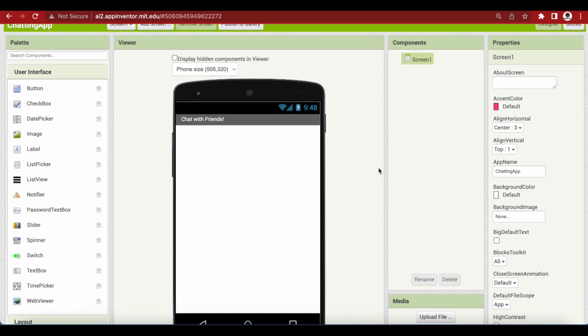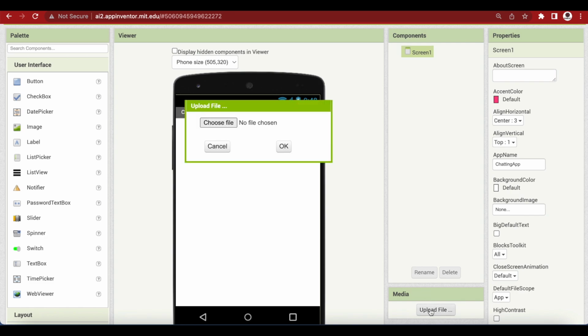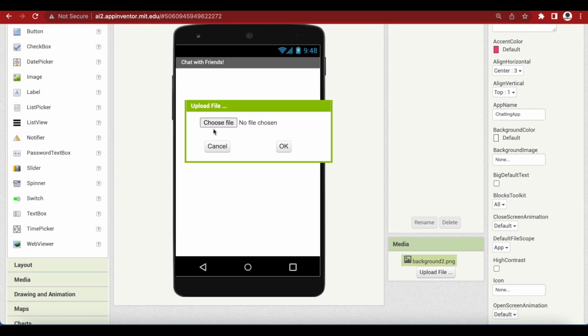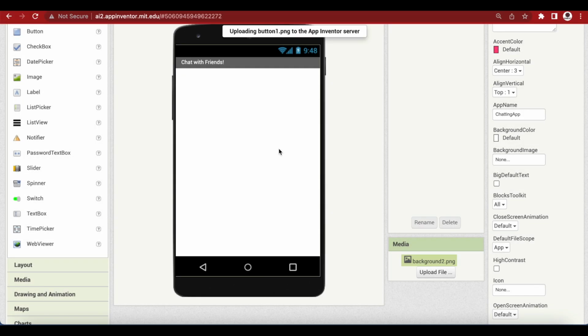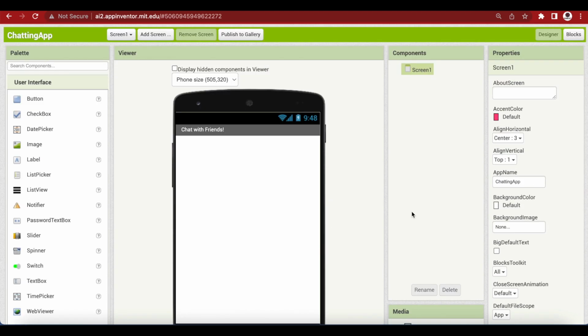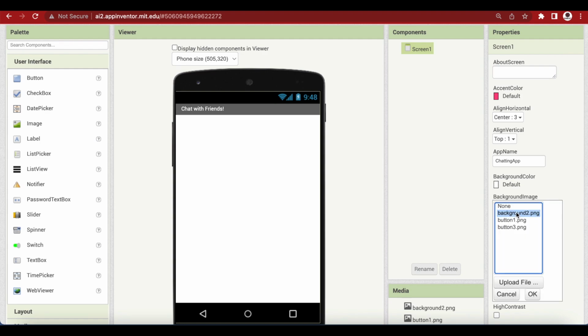I'm going to upload a gradient for my background and I will also be uploading some buttons. I got the gradient background from canva.com and I got the buttons from freepik.com. And I've also resized the buttons after downloading them to be 140 by 40 pixels so that they look appropriate on my screen. So I'm going to go to media and then upload files. I have to do it one by one. Now let's change the screen 1's background to the background image that I had uploaded earlier, background2.png.